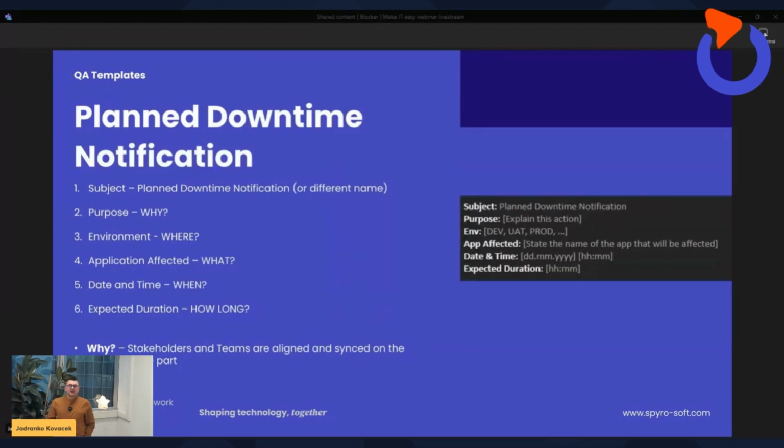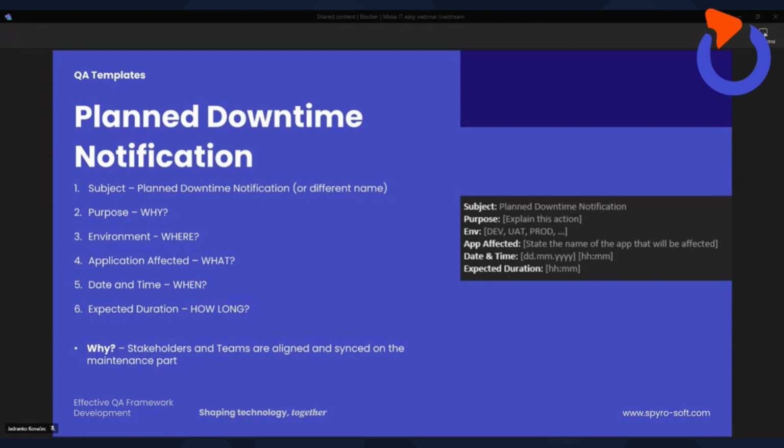Another template is the planned downtime notification. Why would you need to have that? So stakeholders and teams are aligned and synced on the maintenance part. That means that sometimes you need to bring development, UAT, prod, etc. environments down, so they will not be accessible. Then you have this notification that has subject, purpose, environment, application affected, date and time, expected duration. You can customize it as you want.